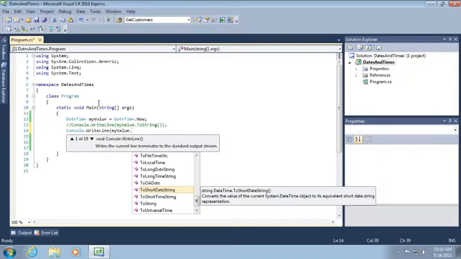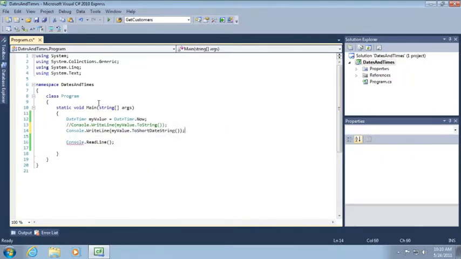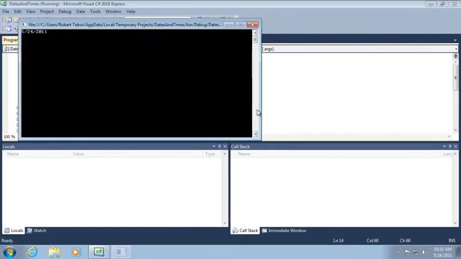So in this case, ToShortDateString. Let's see what that gives us. Let's run the application. And now we see just the date. And notice that it's using my cultural settings on my computer, the way that dates are typically represented in the United States. If you live in Europe or some other part of the world where they put the day first, then month, then year, you would see a different result than what I have here. Okay.